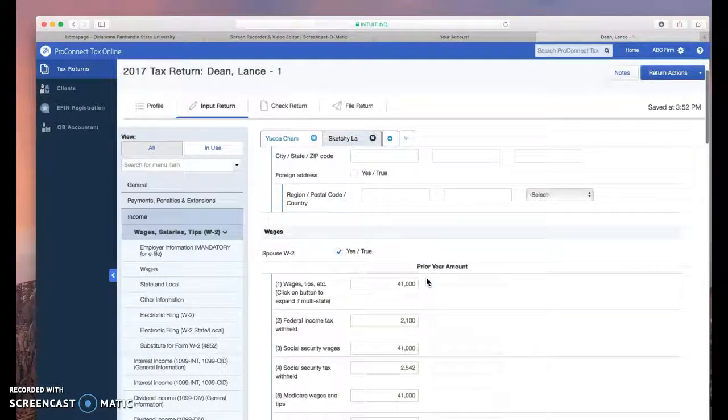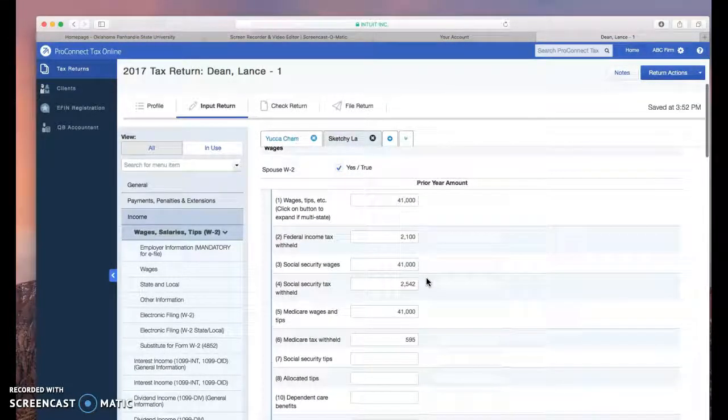There's a separate tab for each W-2. So if the taxpayer changed jobs during the year, they're likely to have more than one W-2, so you would have one for each of their W-2s plus their spouse's. You can add a new W-2 by clicking on the plus.